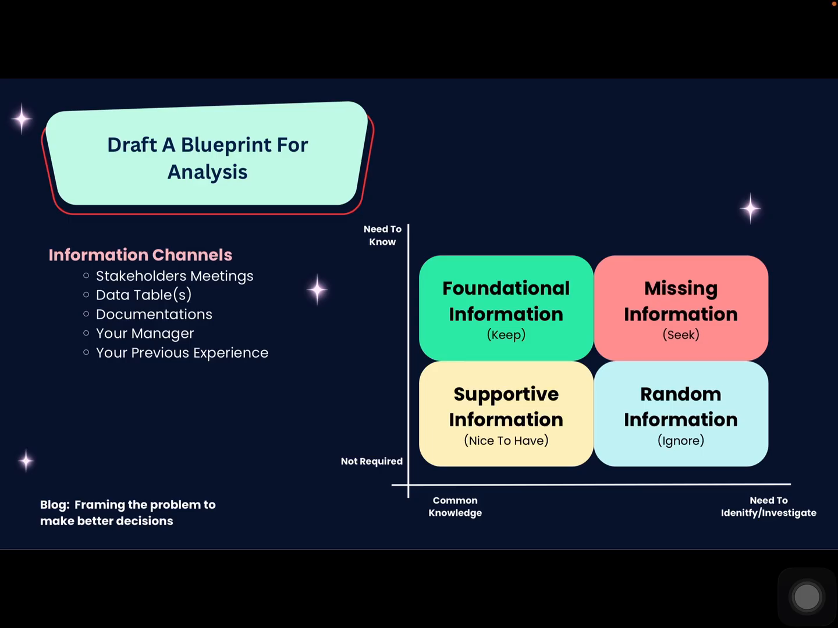And you can see the x-axis and y-axis. The y-axis represents foundational or fundamental and missing info. This is directly related to the analysis. And common knowledge is on the x-axis. Common knowledge is supportive information and is needed to identify, investigate, or simply be identified to be ignored. I highly recommend checking the blog Framing the Problem to Make Better Decisions. I will leave it in the video description.